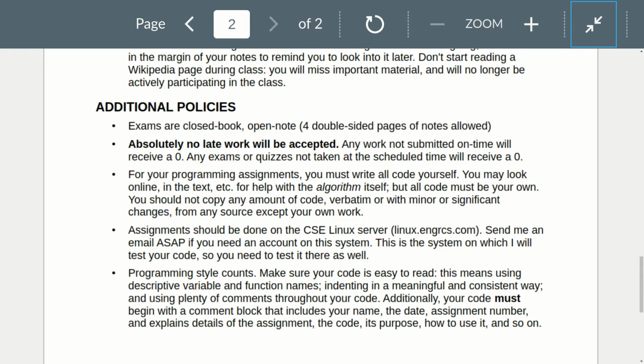There's a Linux server that we use for the CS sequence 224, 222. If you're taking 222 right now, or you took 224 in fall, you should have an account on there. If you don't, let me know as soon as possible, because you need to use this machine to do your programming assignments, because that's the system I'm going to test them on. So check that out and send me an email or come and see me during office hours.